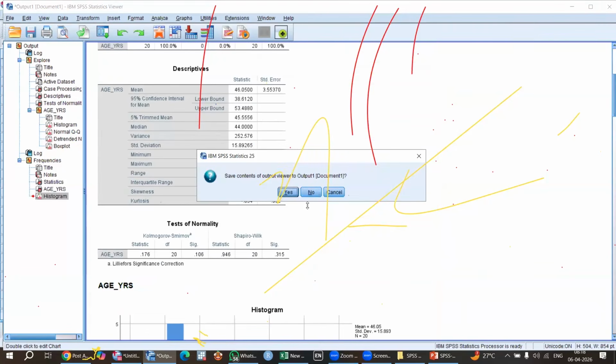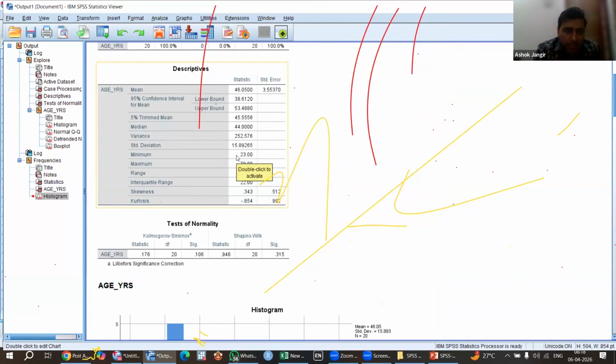Sir, how to save this, I will explain tomorrow. Okay, no problem. How to save this result in a Word file, I will explain to you tomorrow.